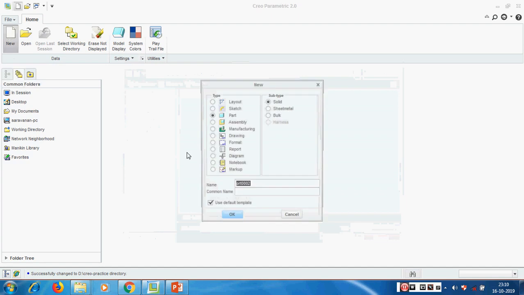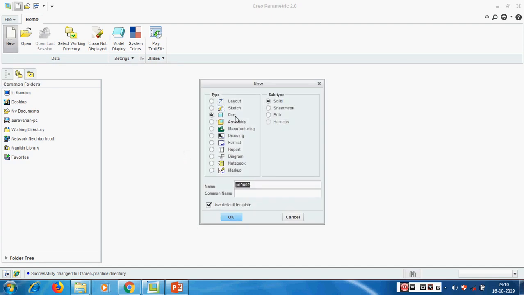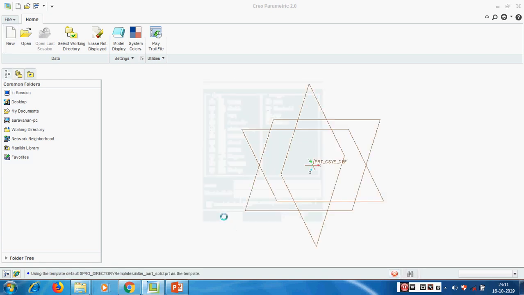File new. Here this is the part modeling and solid. We have to give the name part1. This is default template. If we go with this, Pro E default unit is inch. Pro E takes the inches the unit. See, first I am going to this.